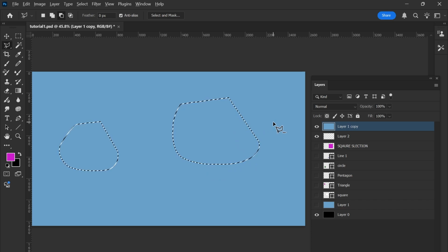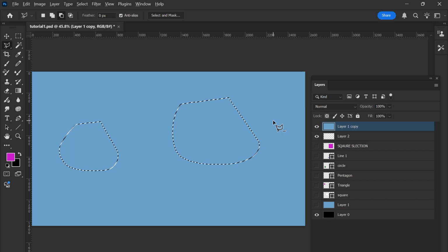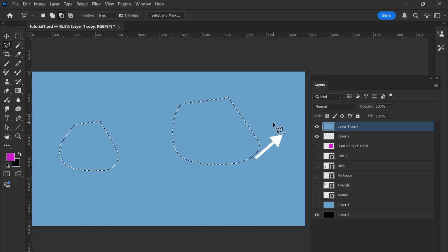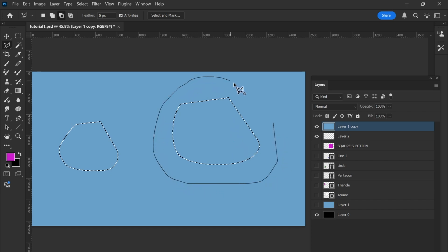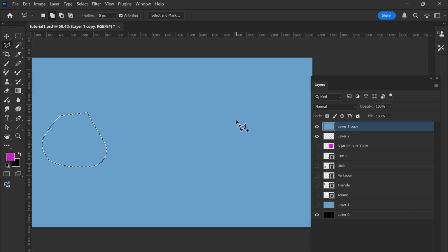I'll just show you again. I'm going to hold Alt, as you can see here. It's got that little minus sign. That plus switches to a minus. Now if I go around, that selection's now disappeared.